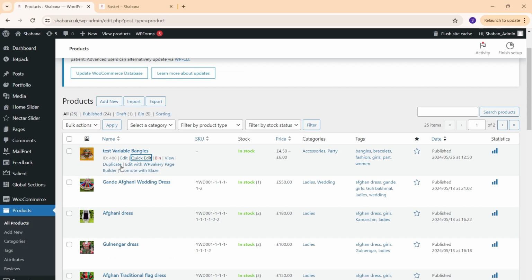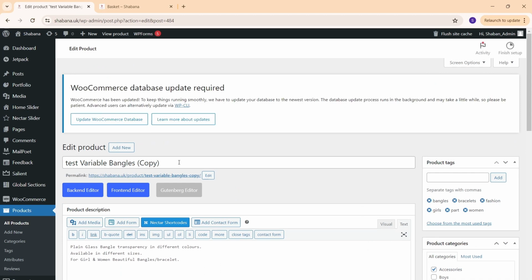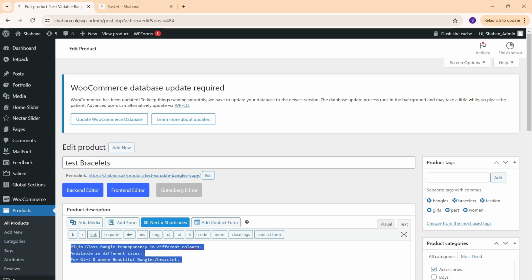Another option here is, if you have a similar item that you are adding, which has similar kind of variants, you can just click on duplicate. Yeah. And you can go there and change all the stuff. For example, let's say test bracelet. You want to add bracelets. So you can change all this to the new description for bracelets. Let's say new description for bracelets.